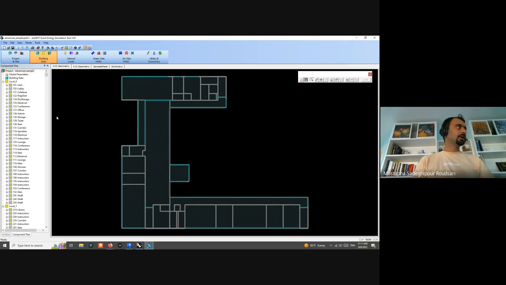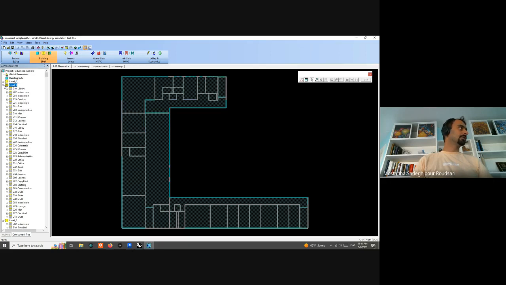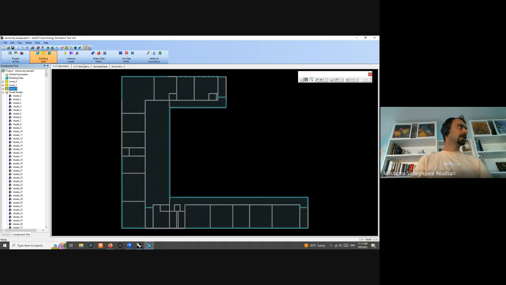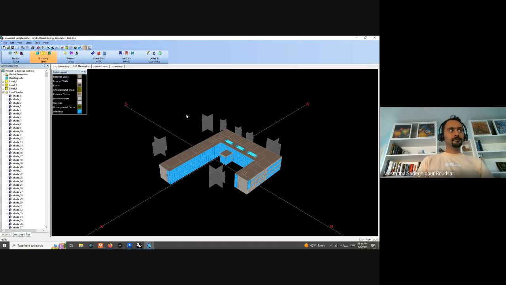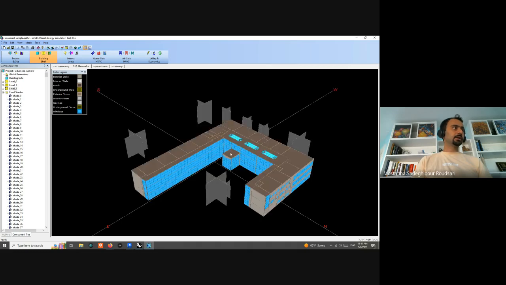Okay, here you go. This is the model. All the room names are here. Level 1, then I can go to level 0, sorry, level 1, level 2, all the shade objects. I can go to 3D, and you can see the 3D model here.